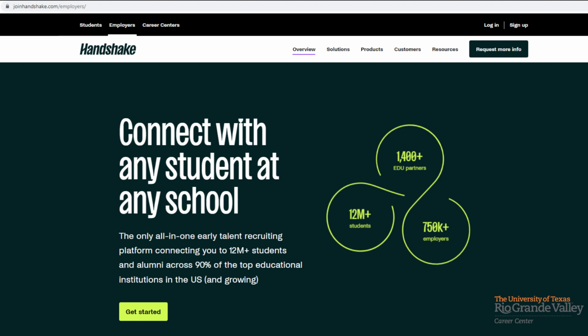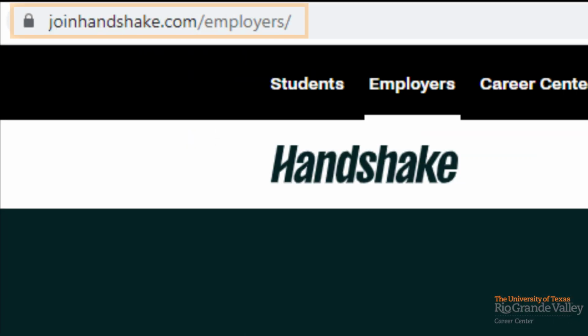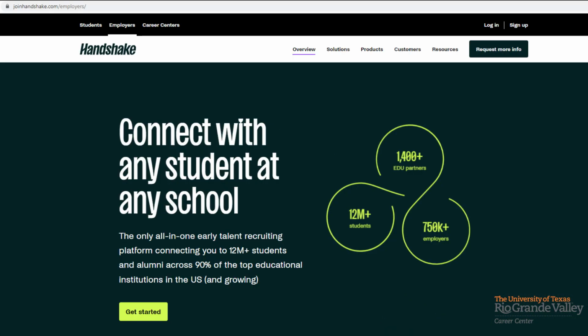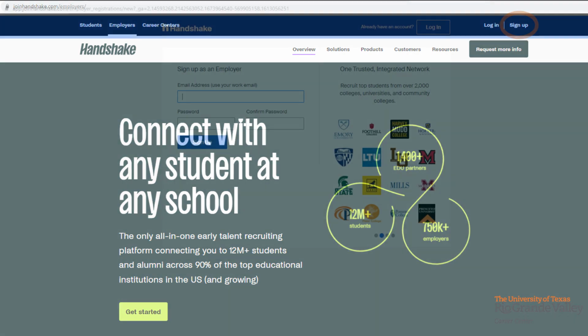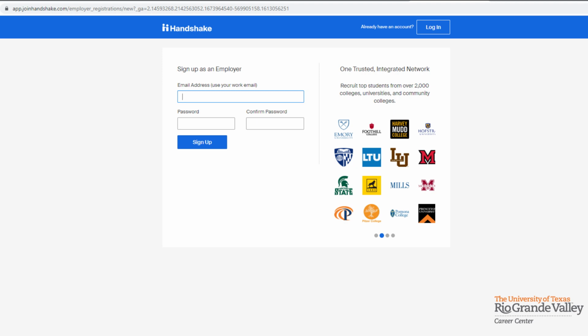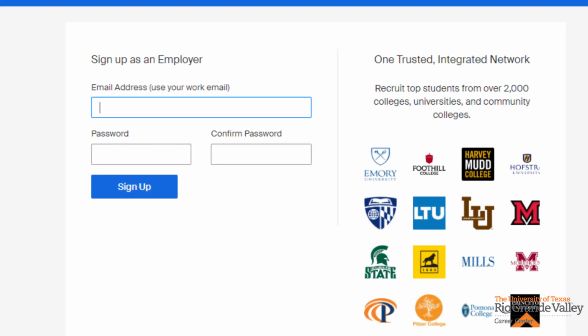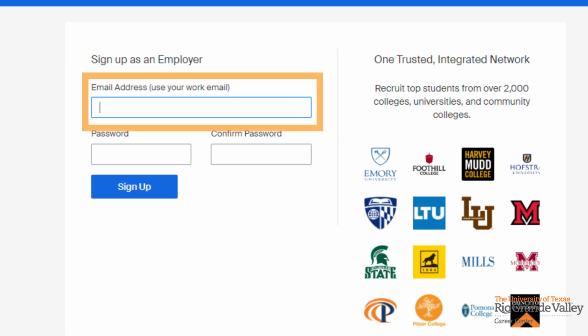First thing you want to go to is the joinhandshake.com/employers URL, and you will land on the Handshake platform. You're going to go ahead and click on the sign up button up at the very top. You will then see a prompt indicating for you to sign up as an employer. You want to go ahead and type in your work email address.